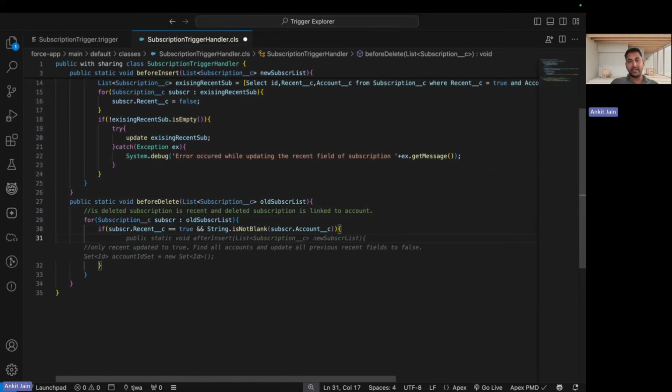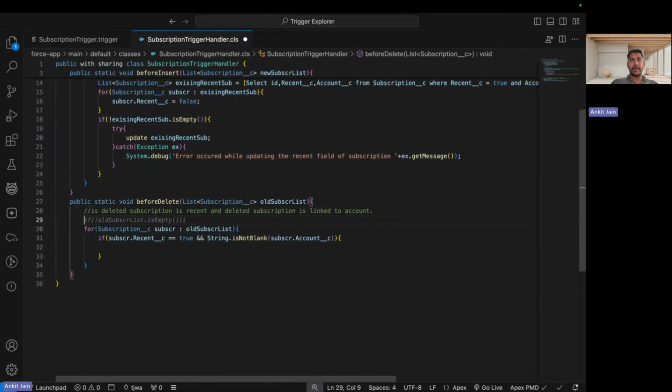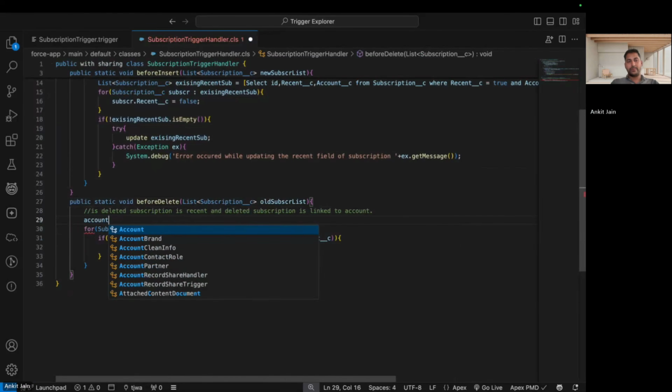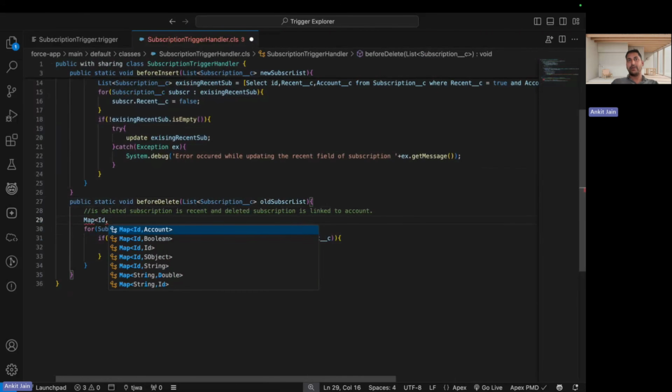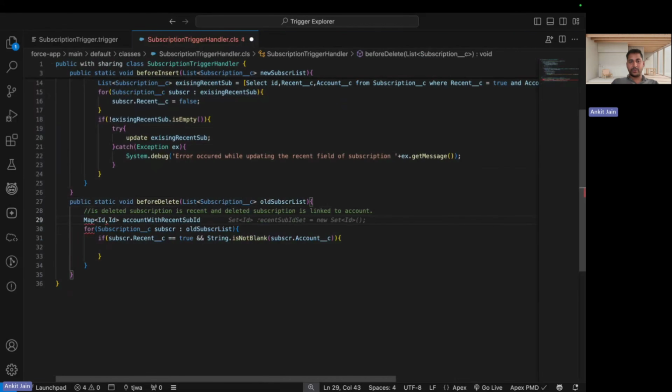So what I will do in this scenario, I will go and store the complete transaction into a map. Whatever needs to be deleted, let me go and store that into the map. So account to, let me give the map here, that is the ID where I'll be putting the account ID, and also I am putting the ID where I'll be storing the subscription ID. So account with recent sub ID. Okay, I am storing it into the map. So new map of ID comma ID.